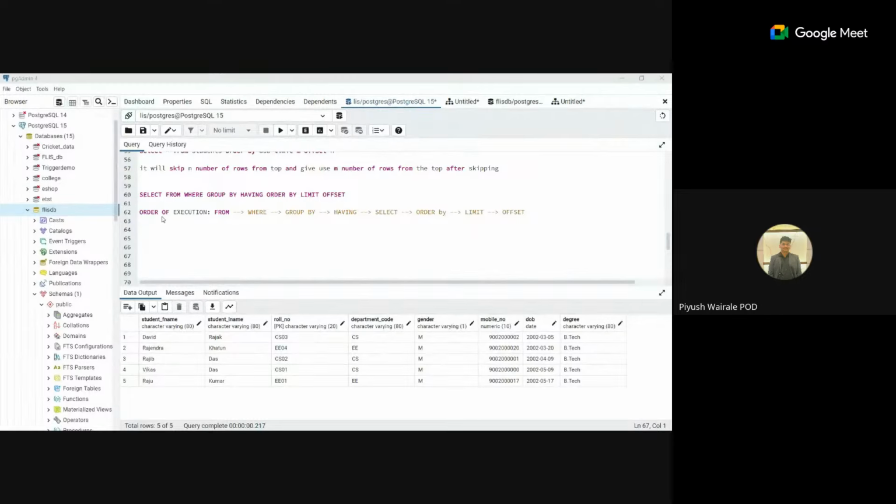In the order of execution, where will the like clause lie? Like is basically part of a filtering condition, right? The where clause? Yes, sir.